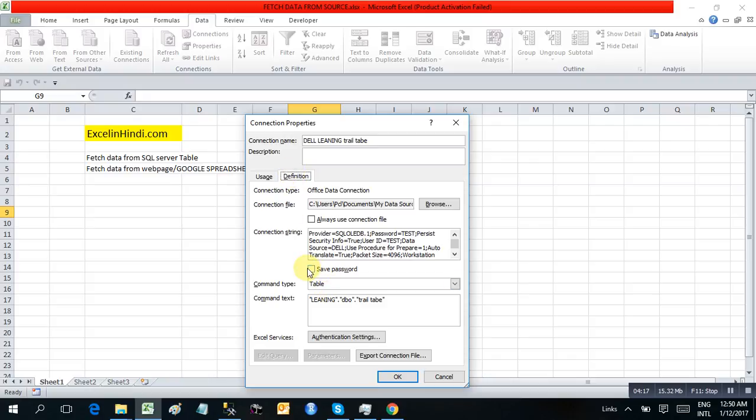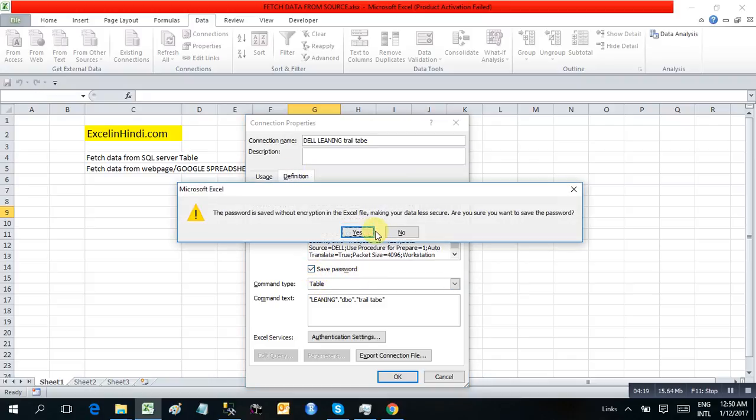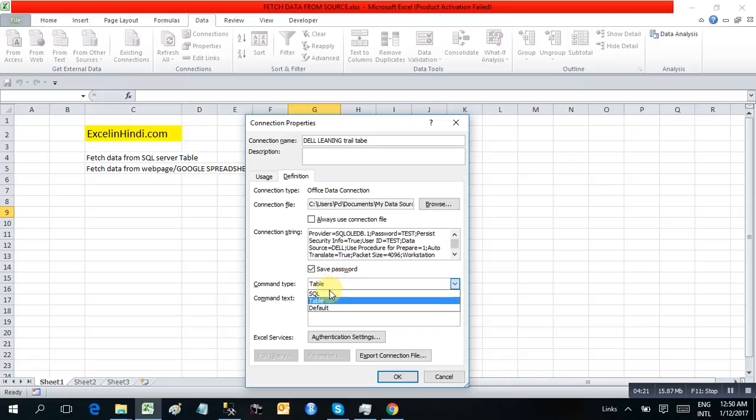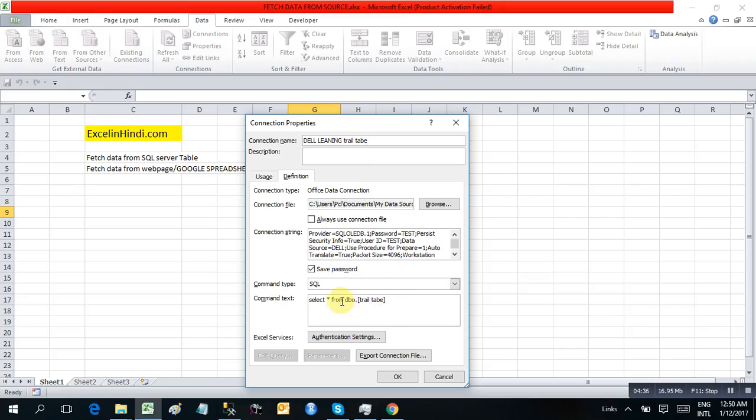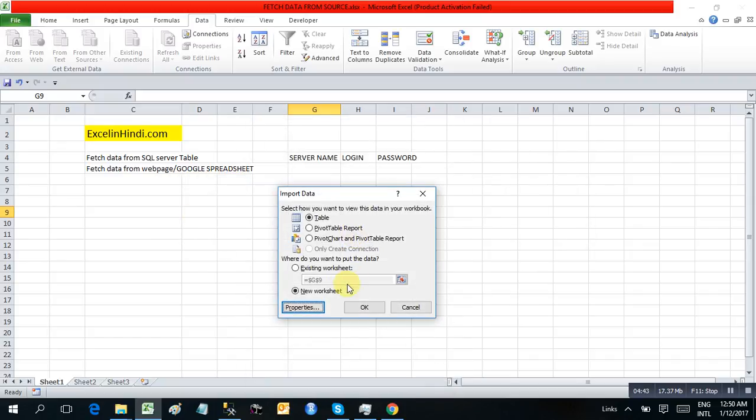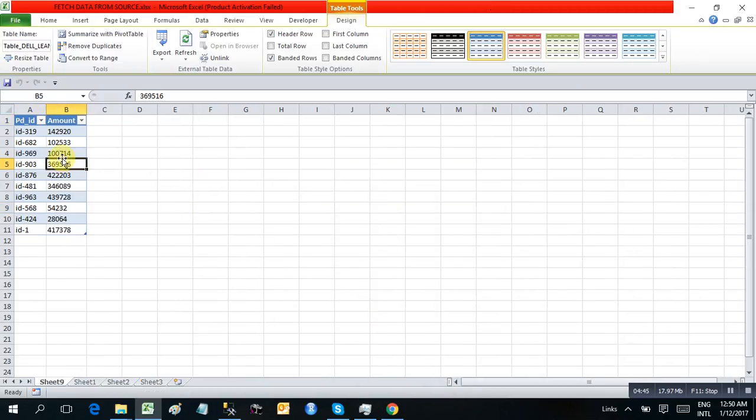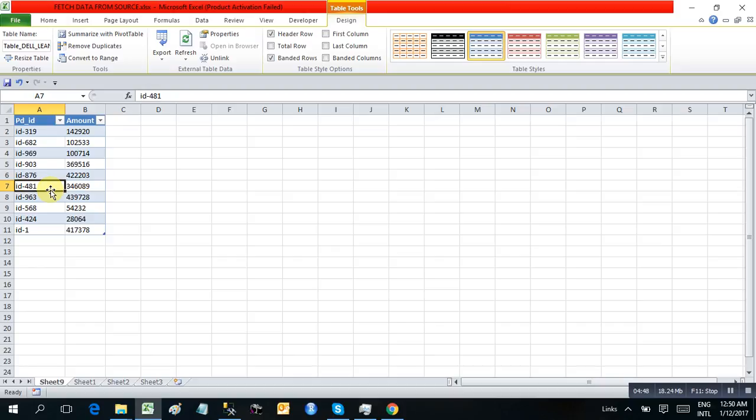Now here you can also save the password. In this SQL box, you can also write your queries to fetch your data. Suppose I just copy this query and paste it here. We can also modify it directly. Next, yes. You can see the top 10 records have been fetched here. We can also modify that query once again.